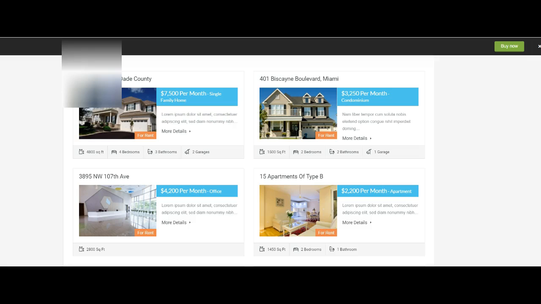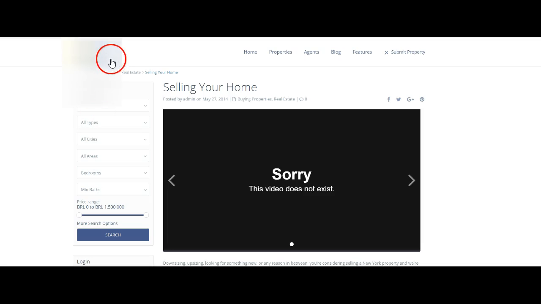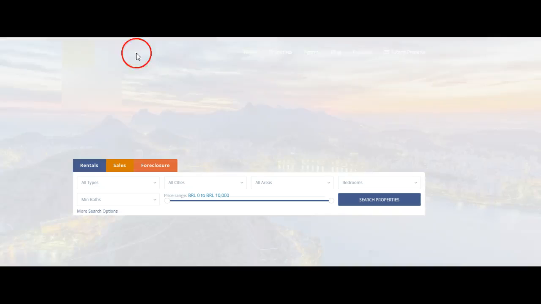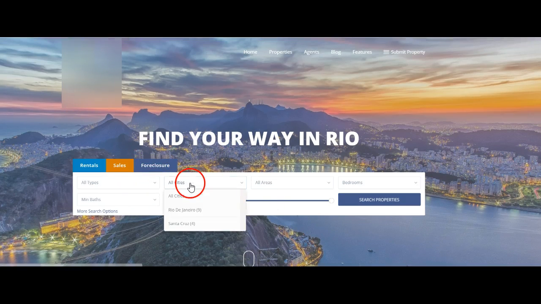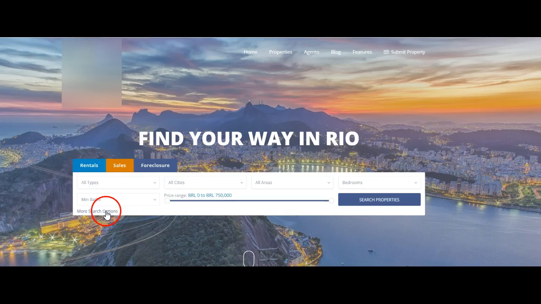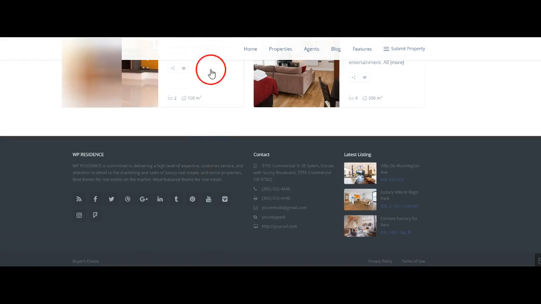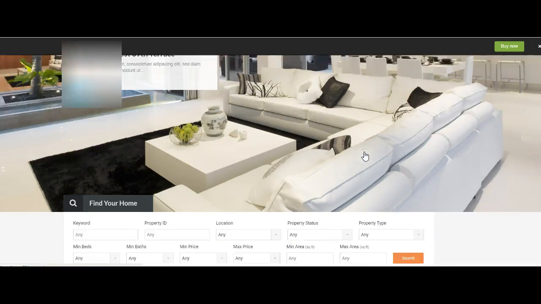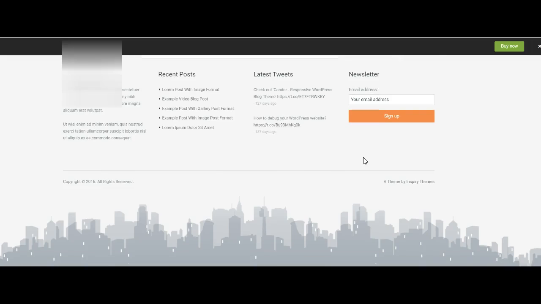So just to recap, what are those 4 that we have? The first one is this design, which has the filter over here, and then you can search. This is how it looks. The second one is this one, which is actually the easiest to use. This is how it looks.